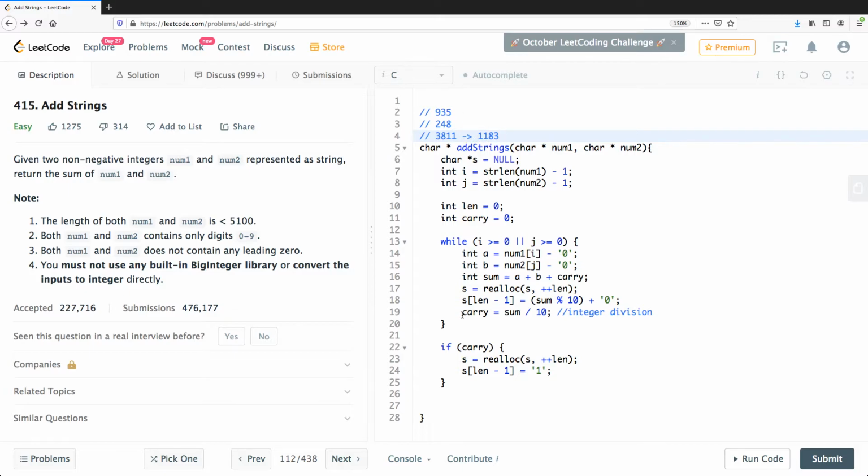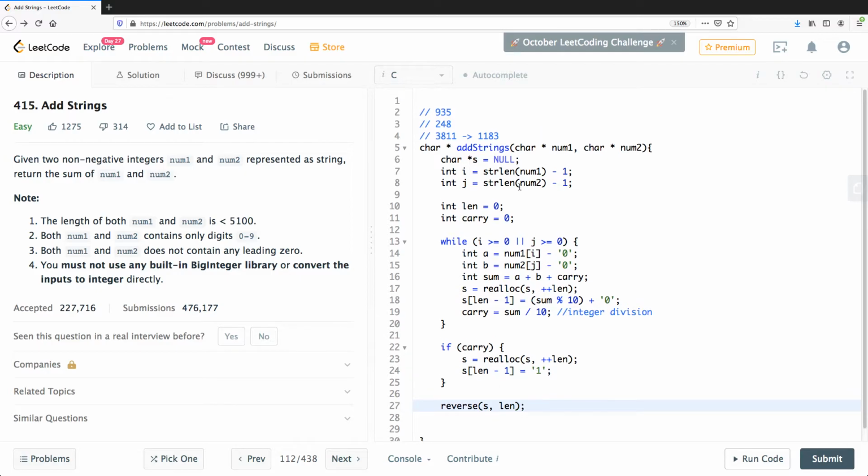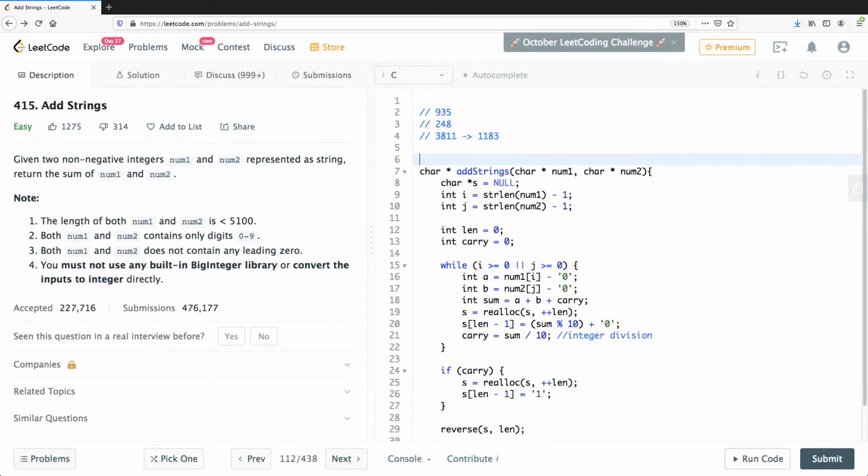So now how do we go from there? We will probably have to do a reverse. So we can write a very boilerplate C style reverse function, and that should take care of that. So that is void reverse, char s, int len.